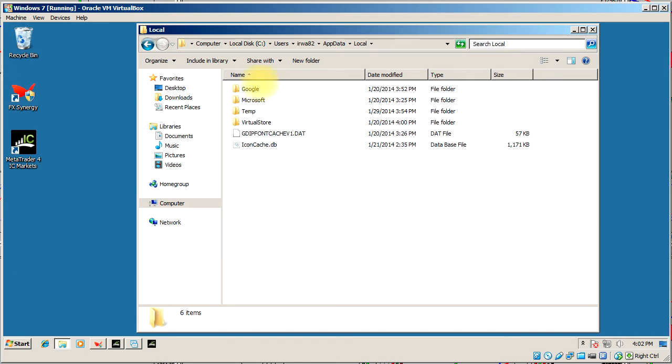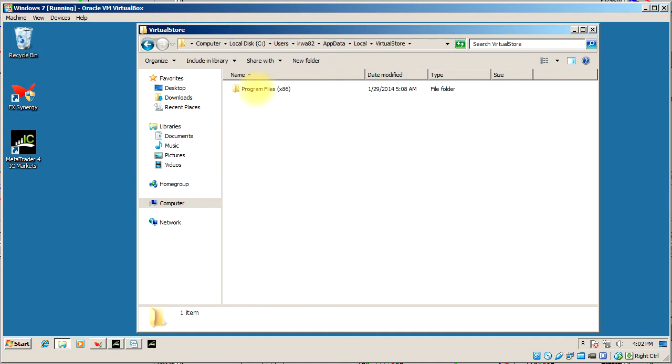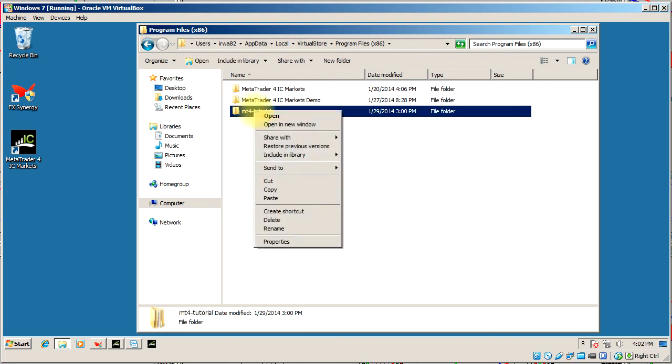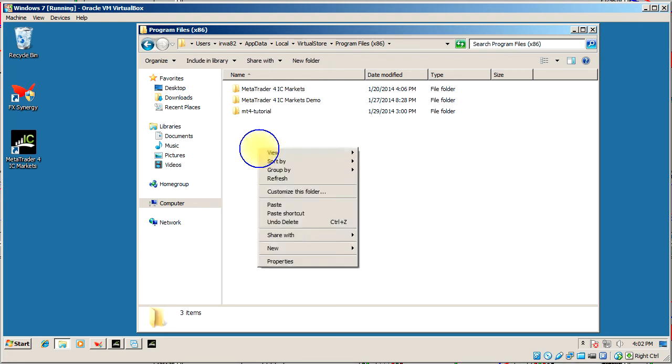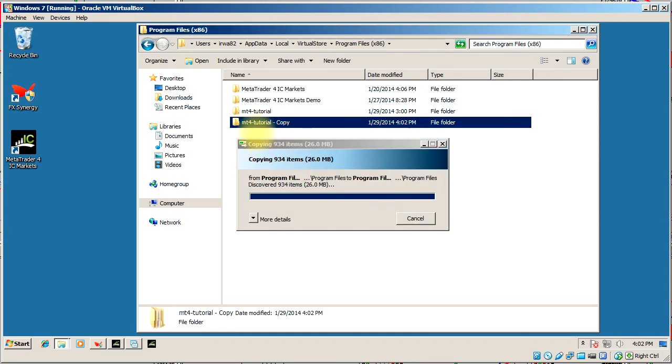and your list will be really big because this is a virtual machine that I'm running here, but you'd have all your applications probably in here. So we want to find virtual store and double click that one. Then we're going to go into Program Files x86, and then whatever your MetaTrader 4 is. So again, we want to right click it and copy it, and then paste it. Just in case you break something, you won't lose your previous state.